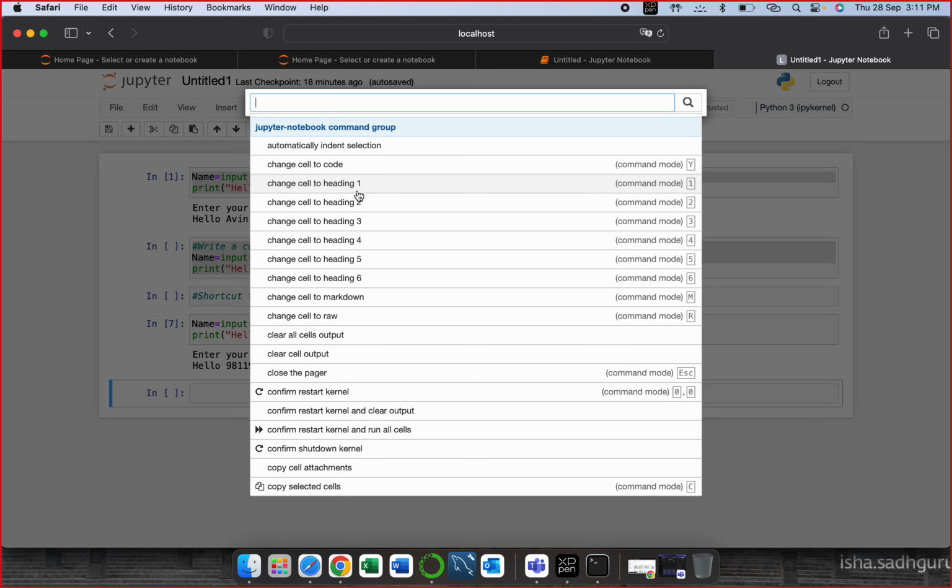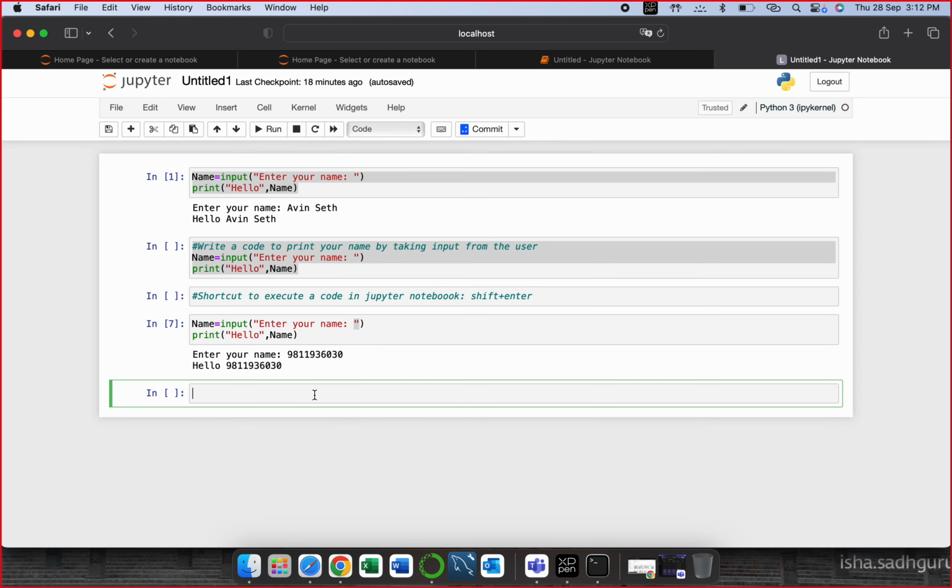If I want to add a heading 1, heading 2, heading 3, heading 4, heading 5, heading 6, markdown cells, you have raw code. So these are some things. And to exit, you can press escape. Anytime you press escape, you are back into that mode. So let's say we enter into the markdown mode, markdown cells. For that we press the M key. M is for markdown.